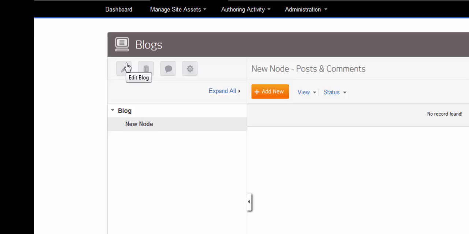You can rename the blog by clicking on the pencil icon above the new node, making sure the new node is highlighted first. It is important to note that the blog will automatically be added to the heading of the blog page, so it is not required to add blog to the end of the blog name. For example, instead of typing our blog, all you would need to put is our.